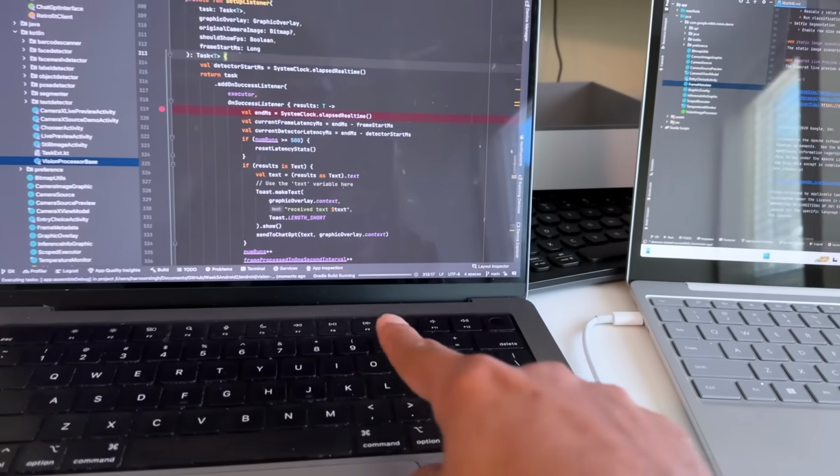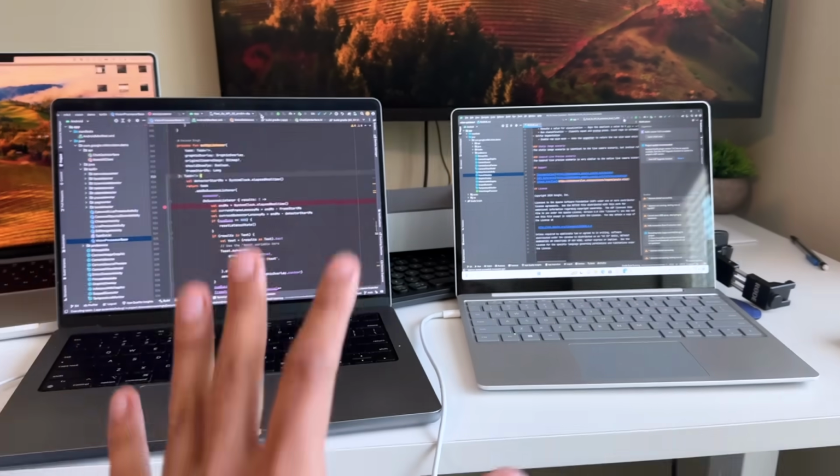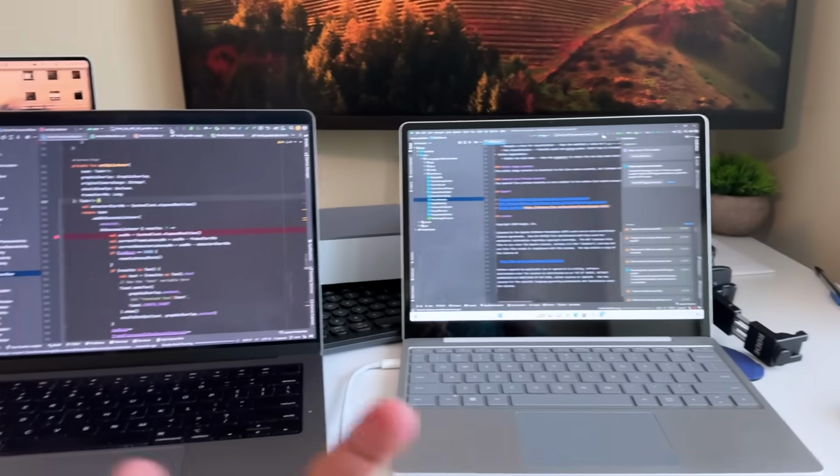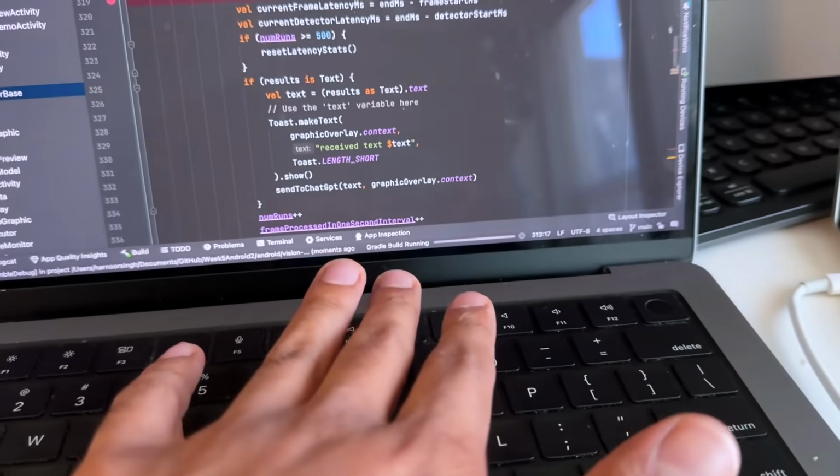So the Gradle build is running. Let's see which is the more powerful software engineering computer, or more powerful computer for coding. So let's get it done quickly.